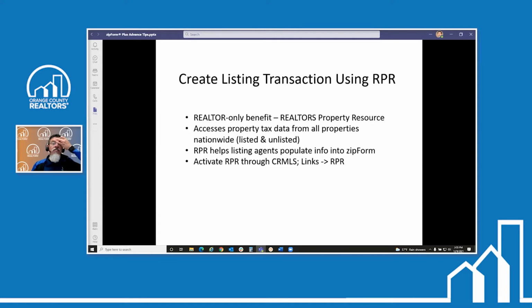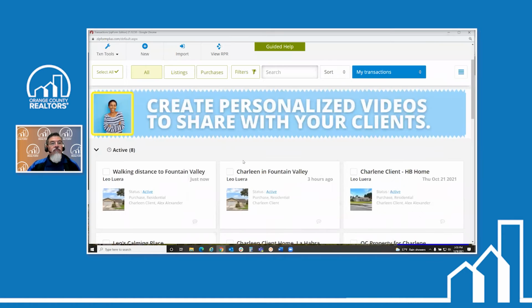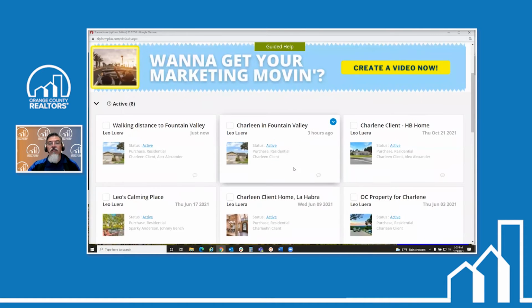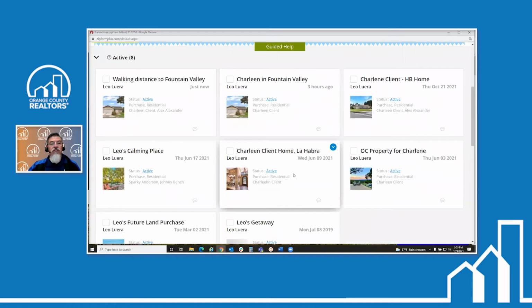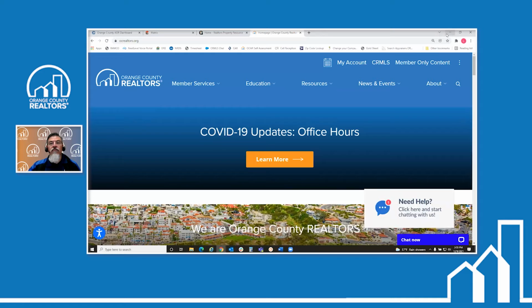I recommend to activate RPR through your CRMLS dashboard, and I'll show you where it's at in the dashboard. Let's go ahead and do that. Let me minimize. And let's go ahead and take a peek. So these are my transactions here. Take a look, because we're going to do a change to that. And then we're going to MLS.